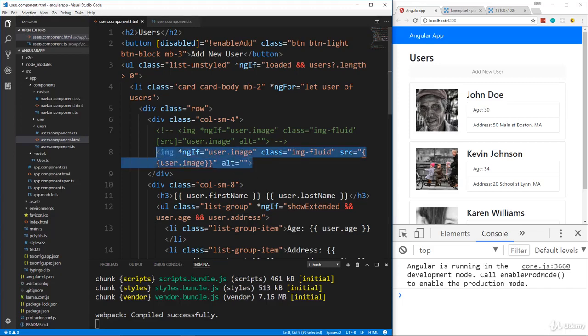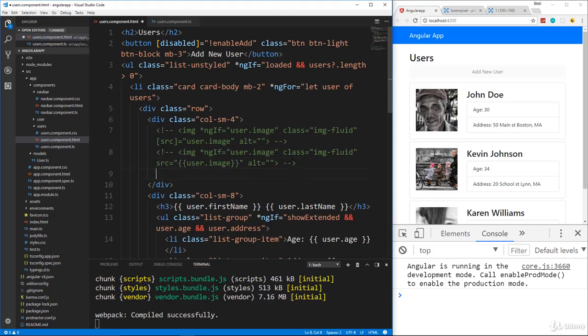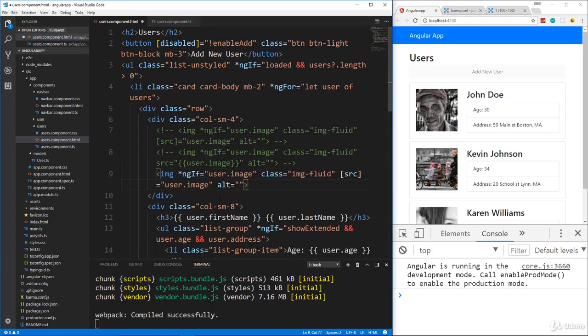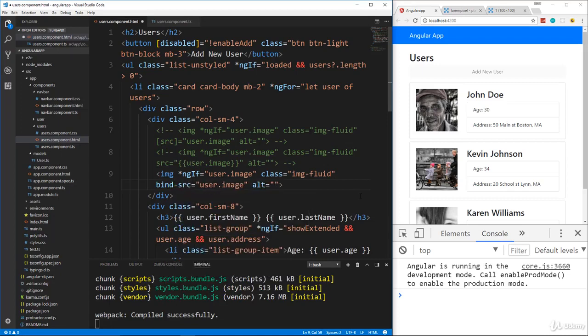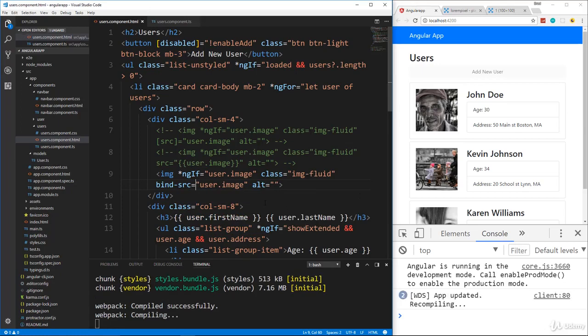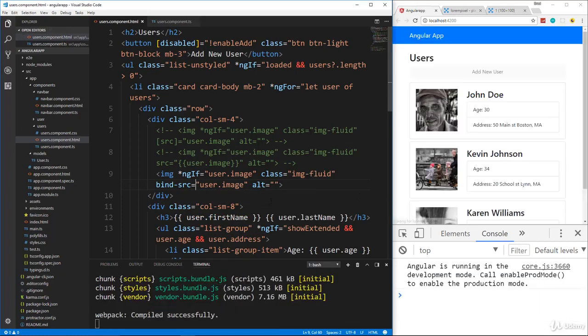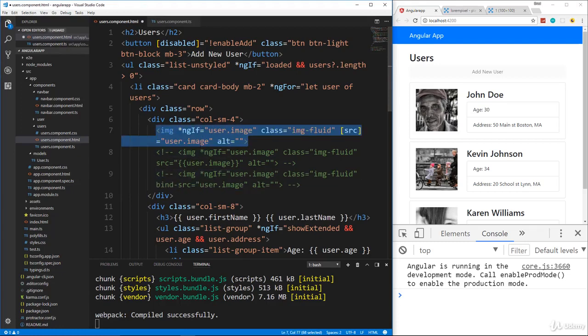Okay, and then we have a third way of doing it, which is by using bind. Okay, using bind- and then the property you want. So instead of bracket src, we'll say bind-src equals and then user.image. So we'll save that, and that works as well. All right, so there's three ways to do property binding, but this is the way that's usually used and that's recommended. So I'll leave these in here for you guys.